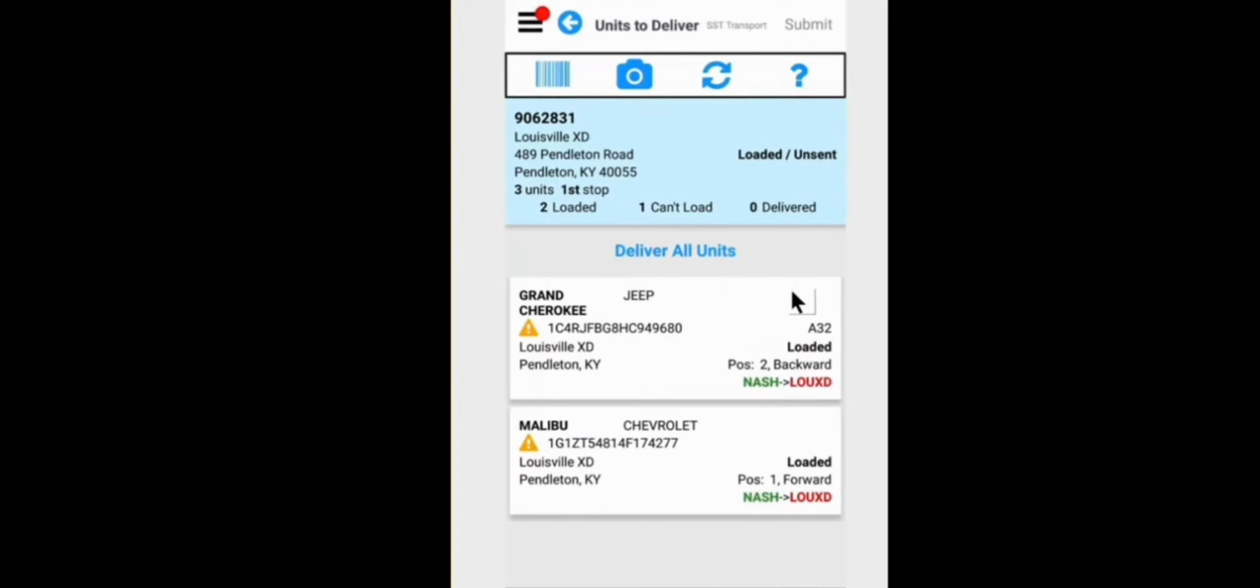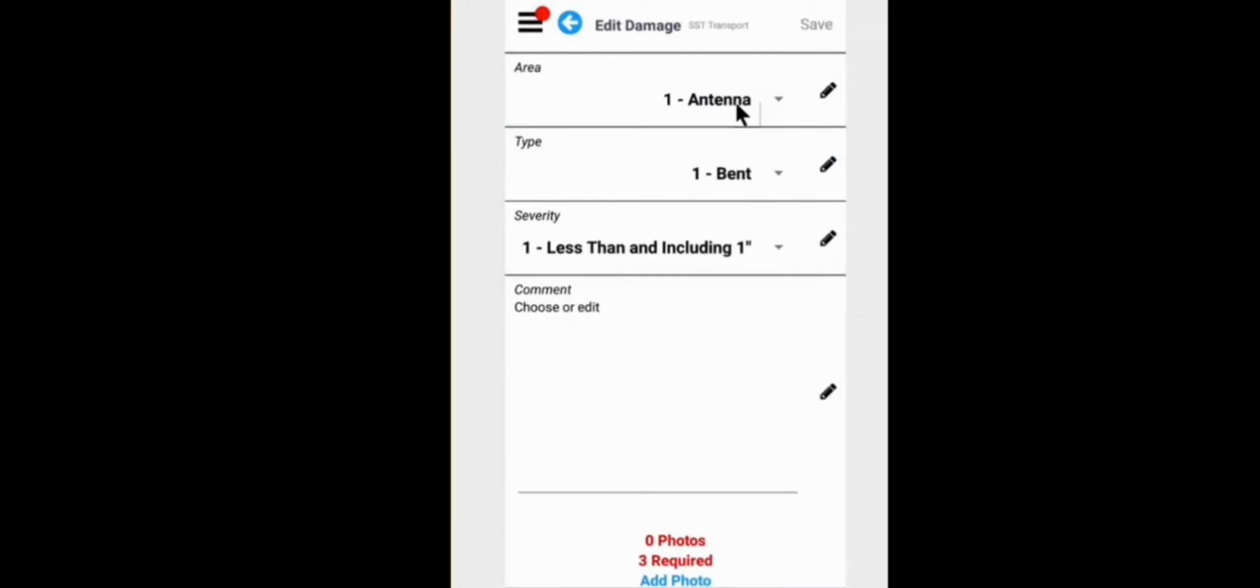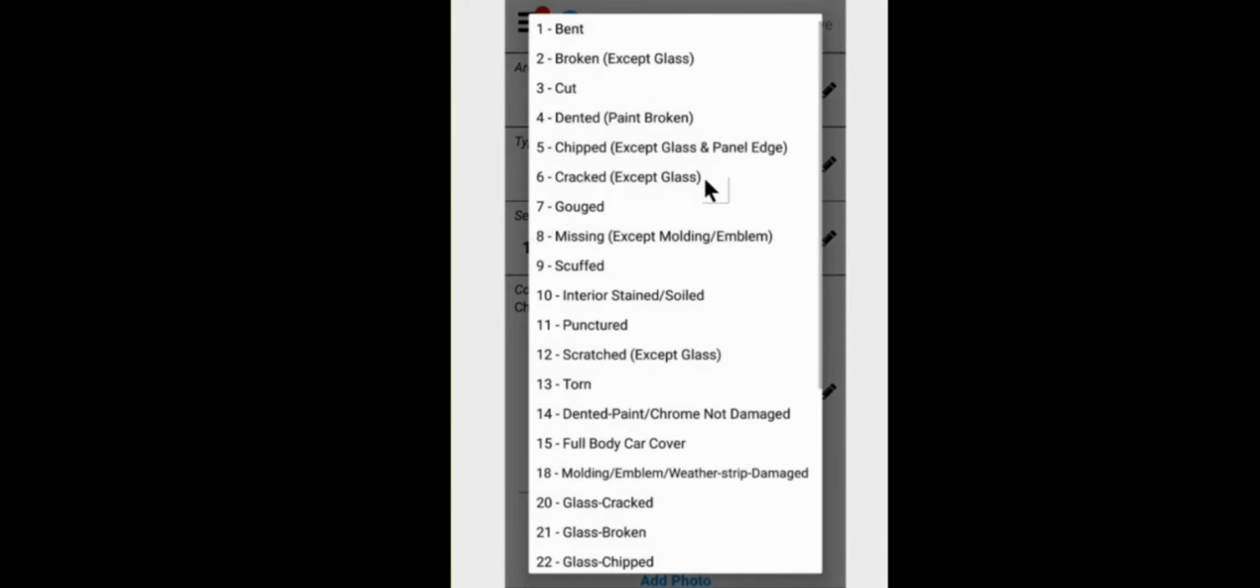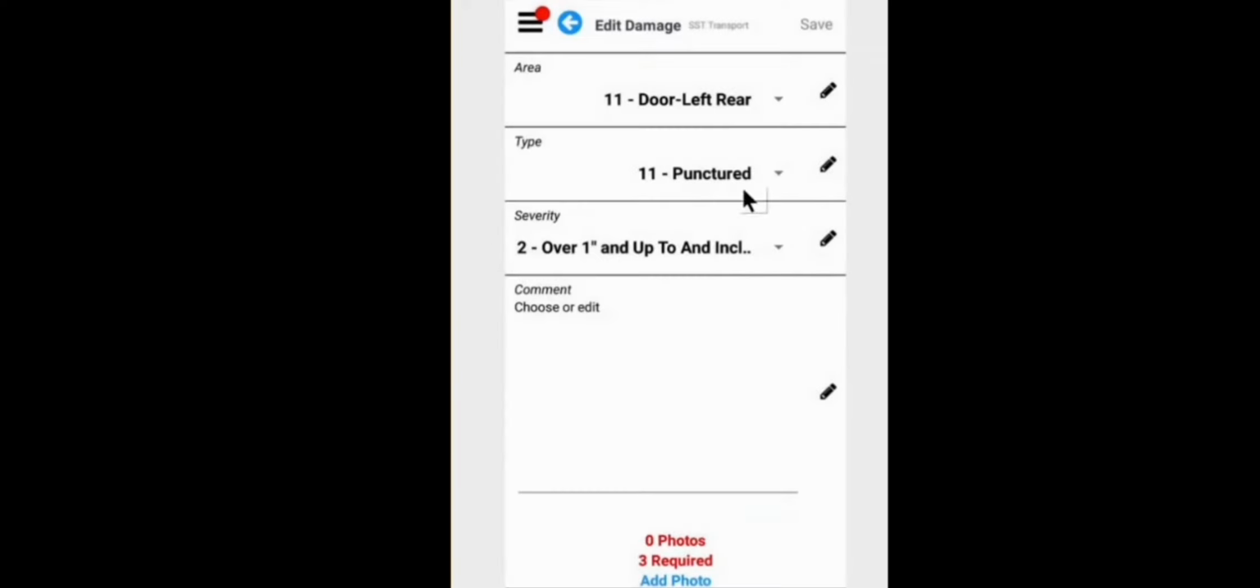Now, if we were going to deliver these units, and the receiver is saying that there is no damages, we could hit deliver all. But in this case, we're going to mark a damage against one of the vehicles. So we'll click on the Jeep Cherokee and click damage and add a damage. We'll go down here using industry standard codes. We're going to say that the left rear door is punctured and the receiver is saying it's a severity 2. We can enter comments here. It's important to note these comments will appear on the delivery receipt.